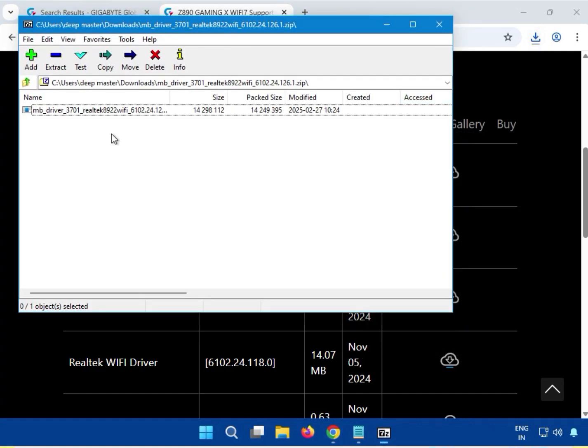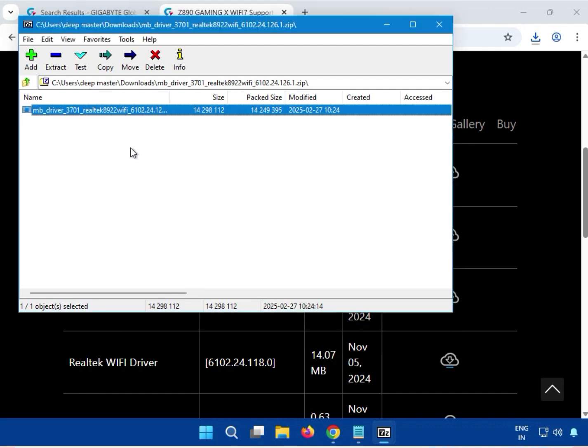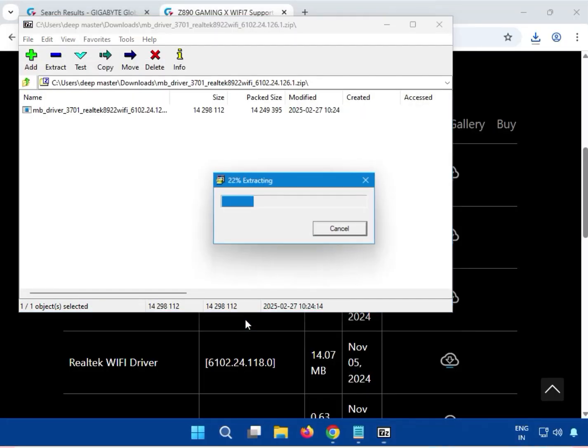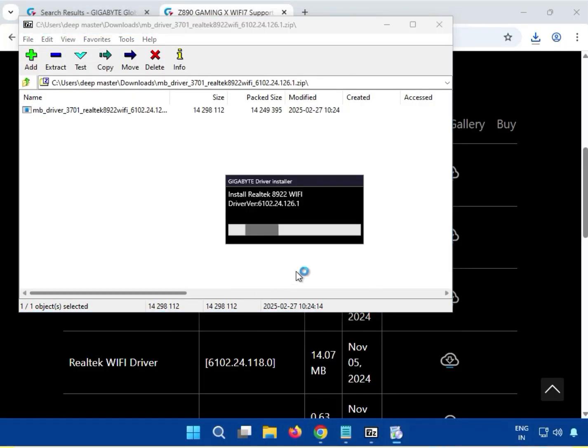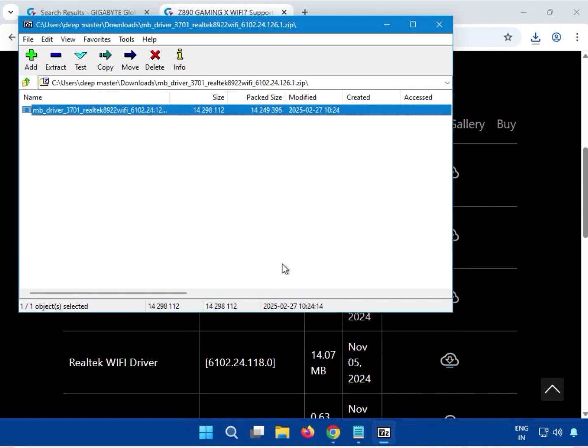After that, open this file and the Realtek Wi-Fi driver. Then yes. Okay, then close it.